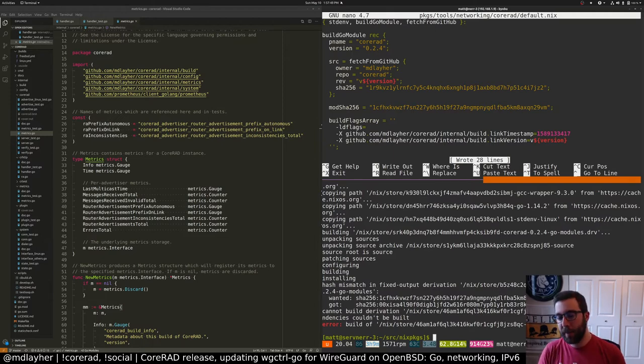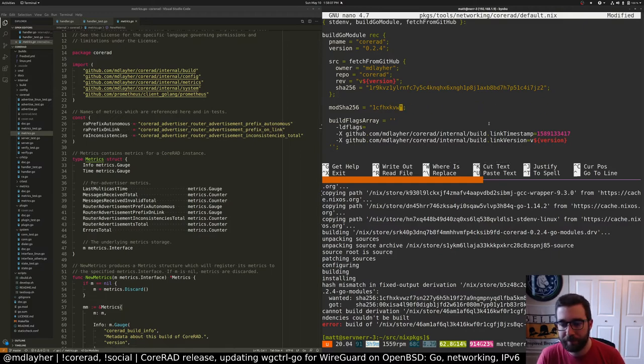Right, so as expected, it thinks the Go modules hash is different than what it expected, so it wants this. Oh no, sorry, it wants the got. So the hash that it computed is the one that I want to put in. As far as I know, there's no better way to do this other than just running the build once and letting it fail. I could be totally wrong, but.